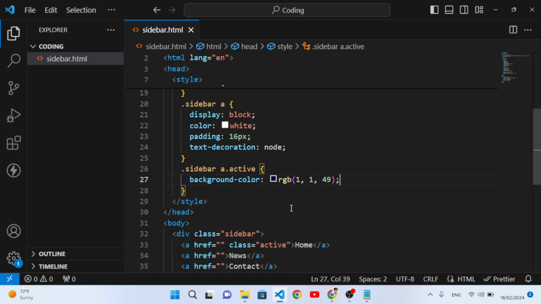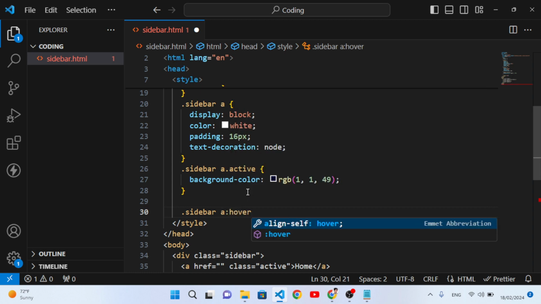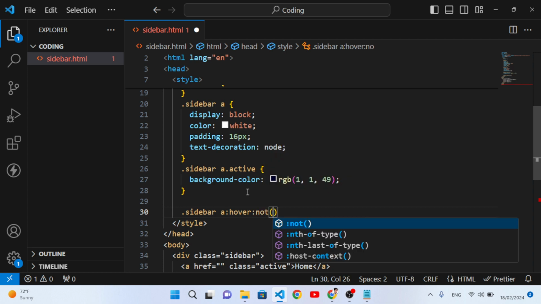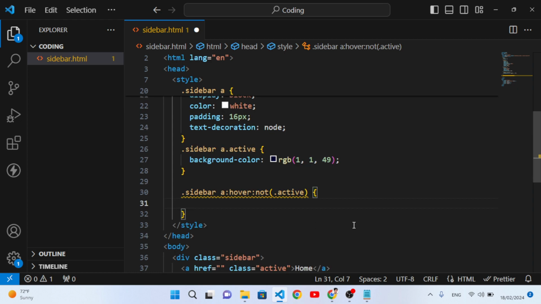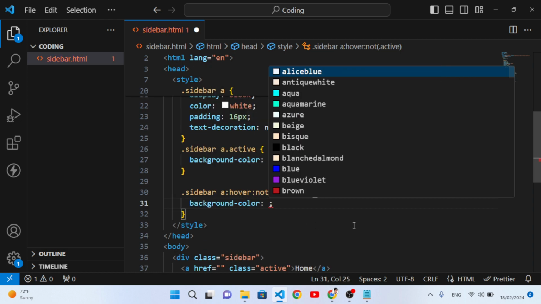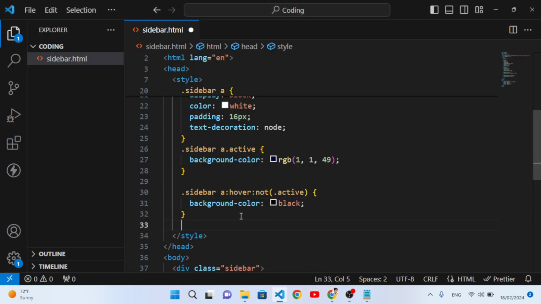Now we will add some more CSS code. Let's come here, .sidebar a:hover, but not the .active class. It means that whenever we hover over these links, except this home tab, the first one, the active one, we will change the background color to black. Let's save it. Now let's check it. See, you can choose your color, whatever color you like, but I chose this one.